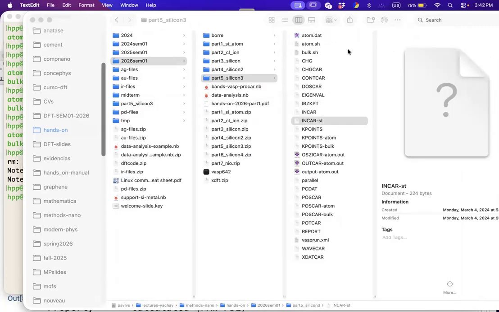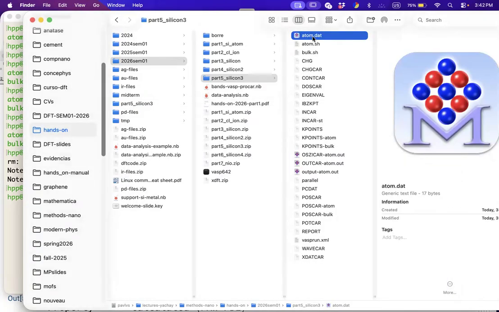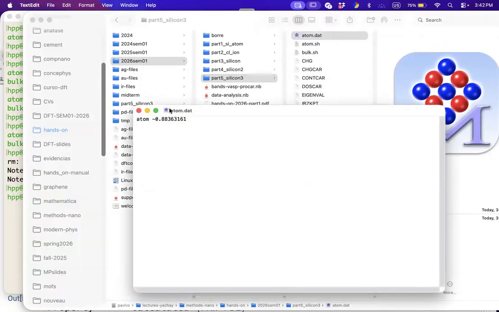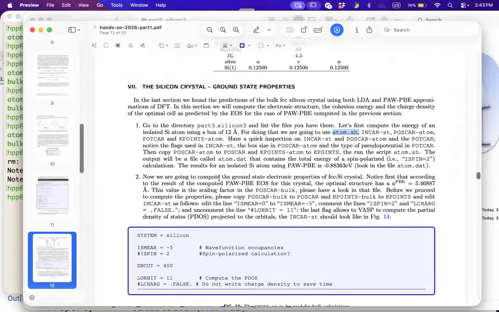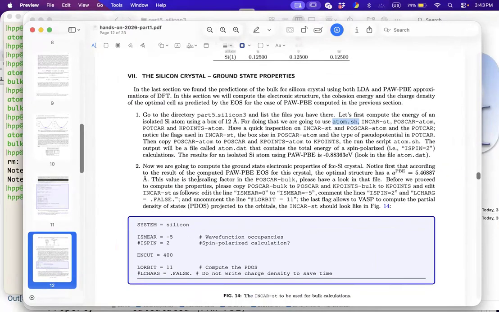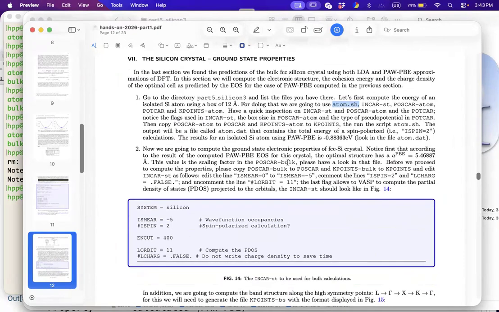I'm going to wait a little bit. So now we have this. The energy of an isolated atom is this. As I mentioned before, your result has to be exactly the same to the milli-electron volt precision. Okay. So next, we're going to compute the total energy of the system, right? For the bulk, right? With PBE. So we have to use these lattice parameters that we computed previously, right?